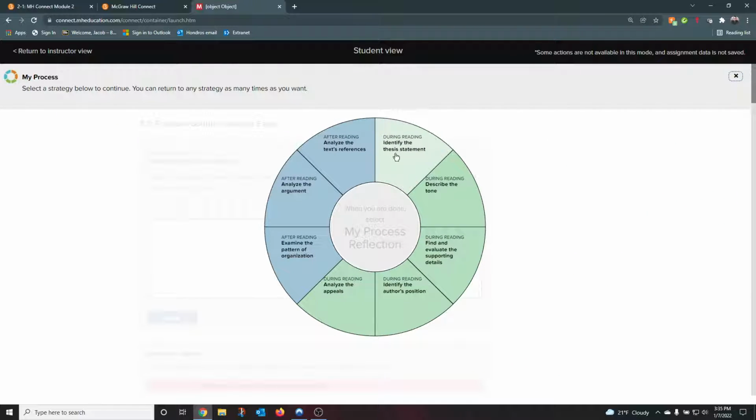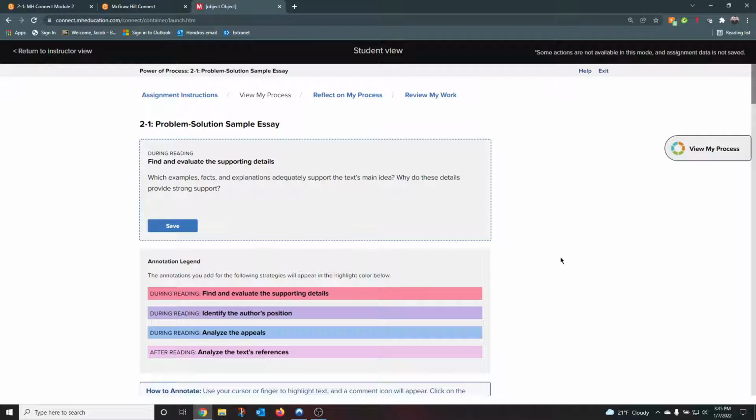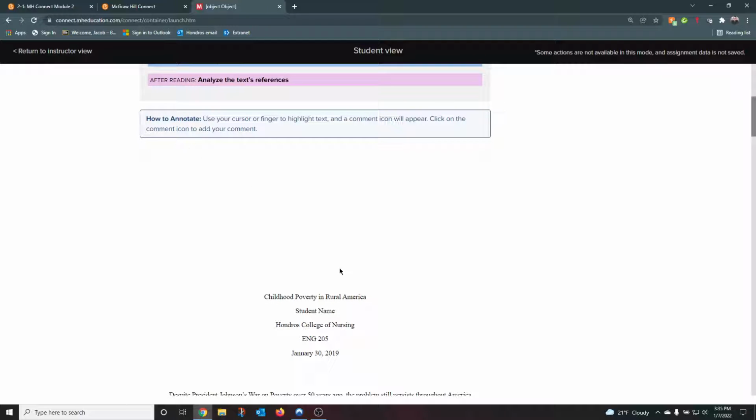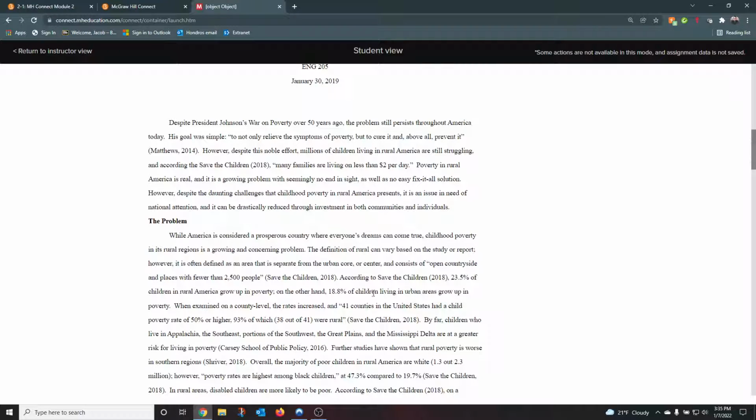You'll see that the one that I already clicked on has changed to a slightly different color. Let's go to find and evaluate supporting details. Here, you'll notice that you are not given a text box, and this also often throws people off. And I believe what you need to do here is this is a prompt where you will need to highlight something. So you'll scroll down to the essay.